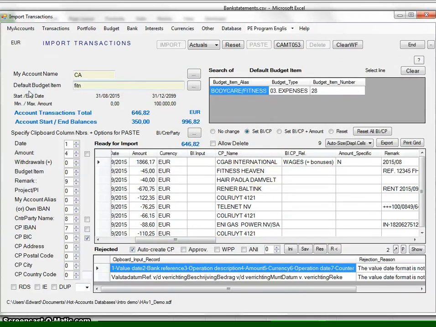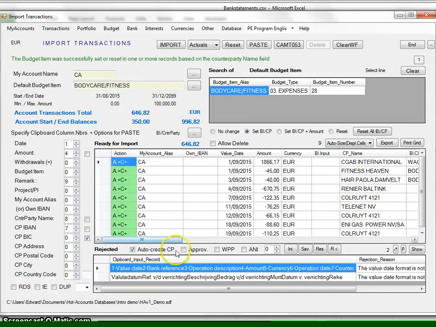I know there's also fitness here. I will do this here, and also this one is also fitness.